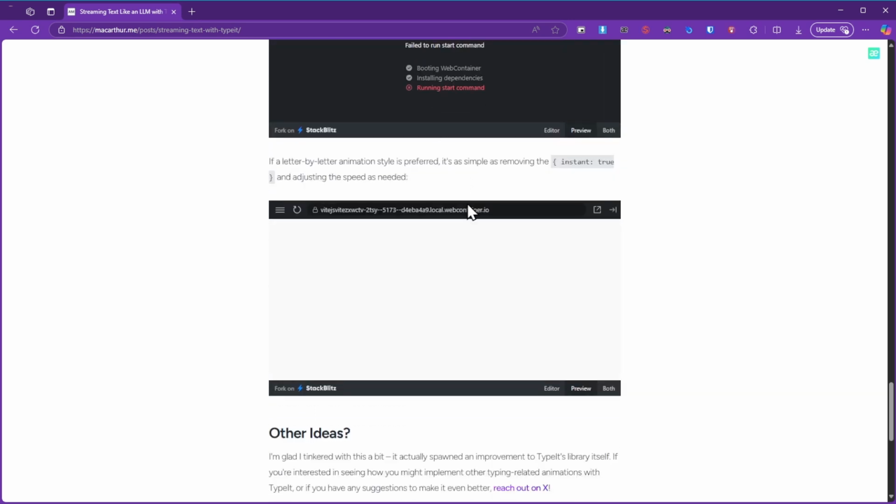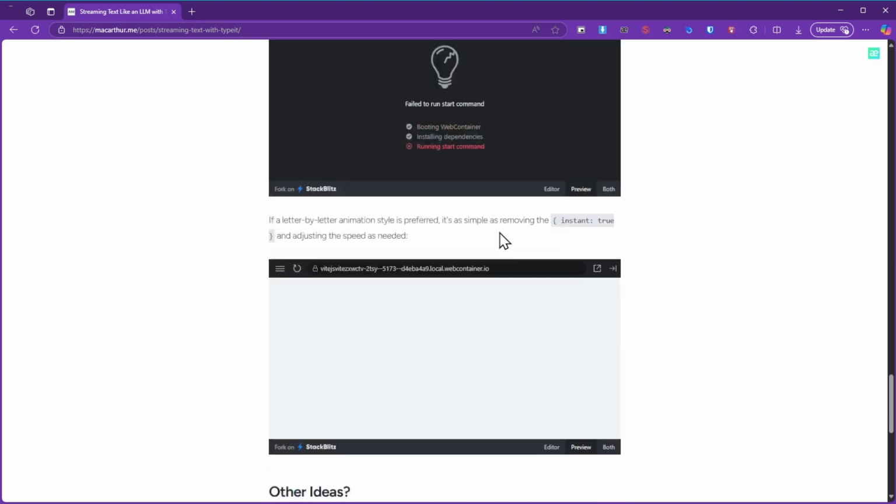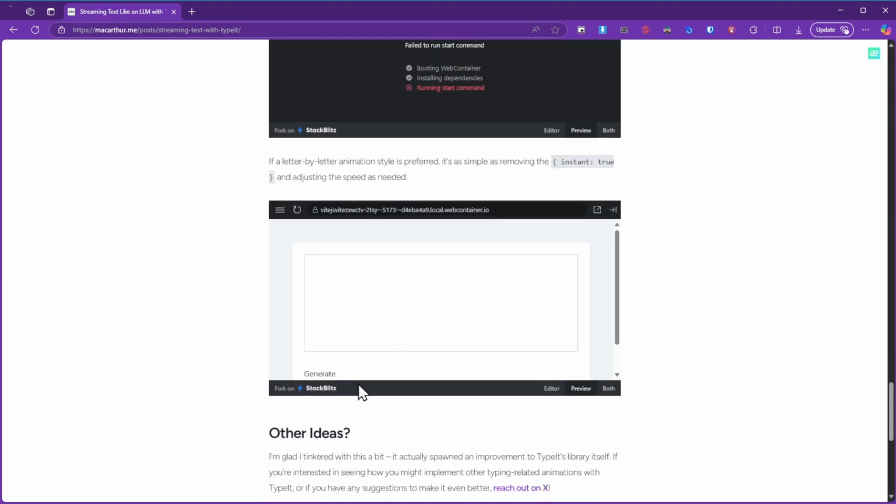Okay, I think the second one worked. The first one didn't complete. So let's check out how it works. As you can see, I think we have to type in it. I'll click on generate instead. All right, so if we click on generate, we see the text is appearing. So that's how it works. You can have a predefined text and it's going to appear as if it was typing it out.